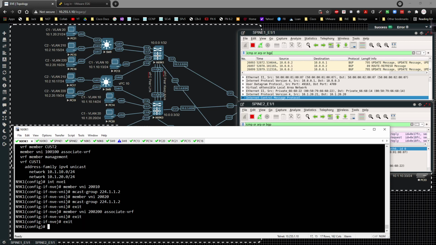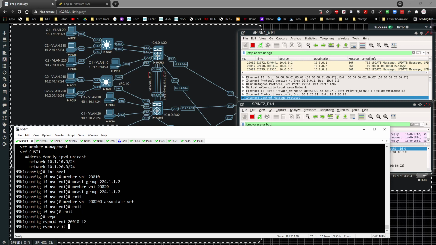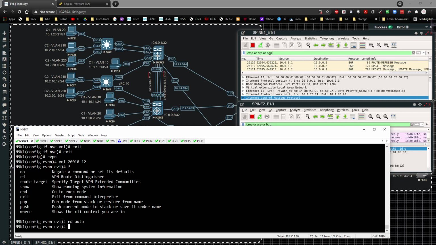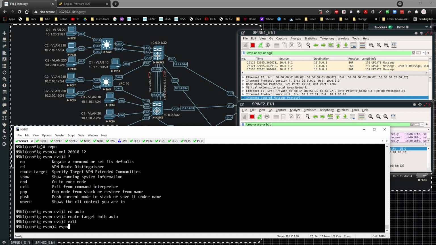That's that. Then we're going to go underneath router, or let's do EVPN. Underneath here, we're going to type in VNI 20010 L2. Underneath here, the RD is going to be auto. The route target both will be auto. And exit out of that. Same thing with 20020.